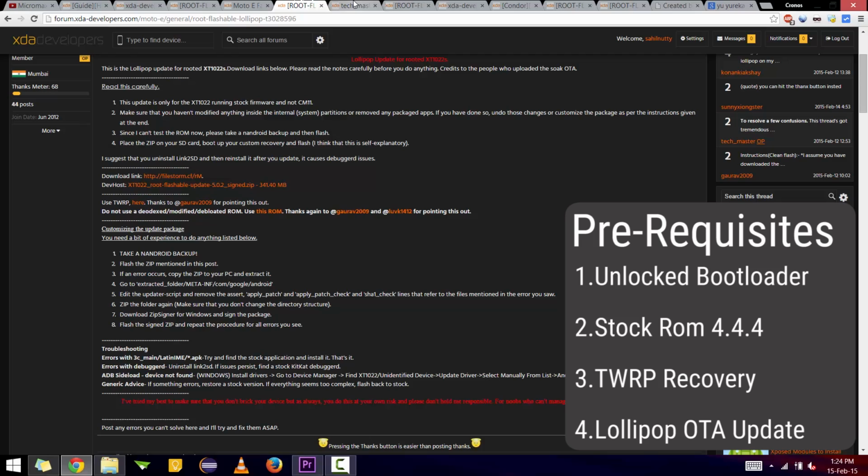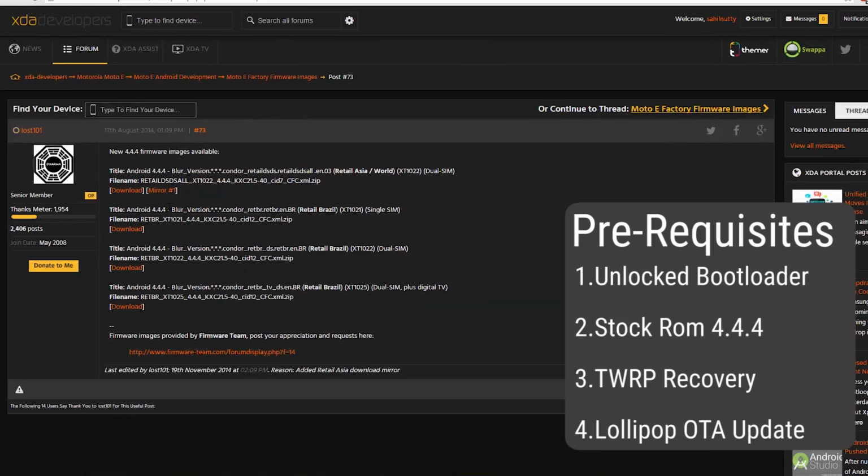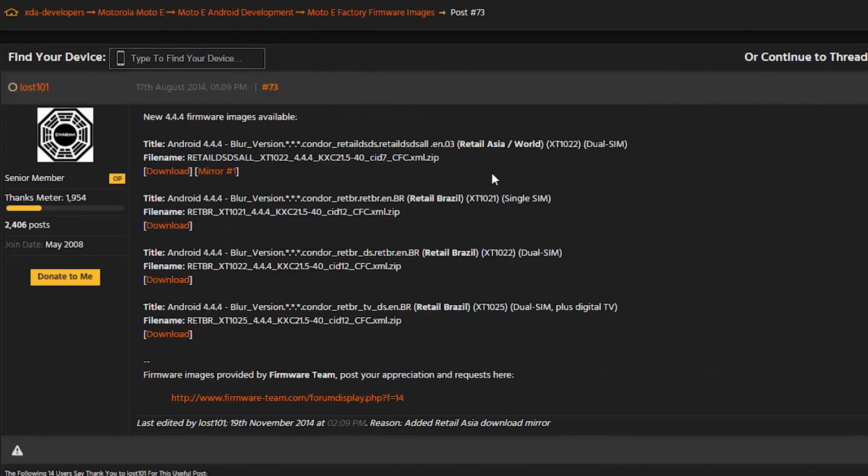Now, the factory image firmware's link has a lot of firmwares, so you need to choose the one that's right for you, and you can go ahead and download it and save it on your personal machine.